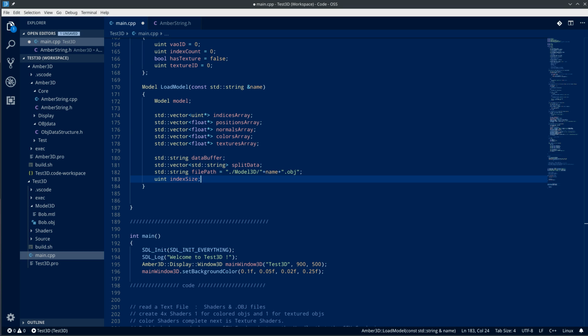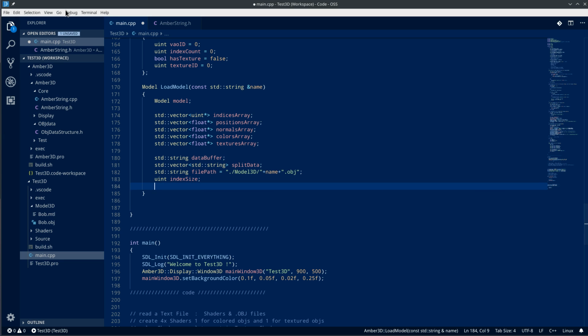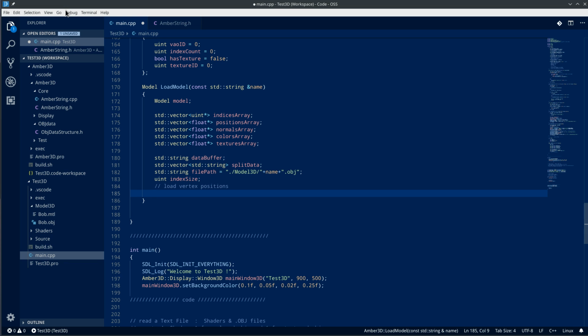uint, index size. Right, let's load the vertex positions. That's positions array, isn't it? Let's see what we can do with that. Load vertex positions. So that's what we're going to do next, I hope.